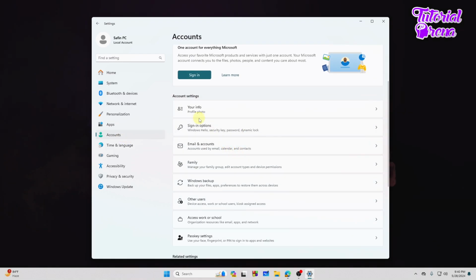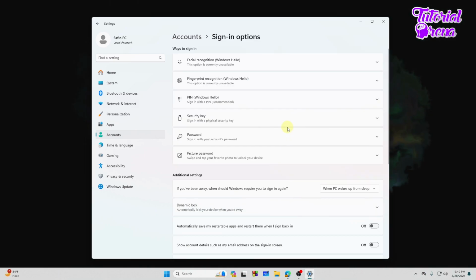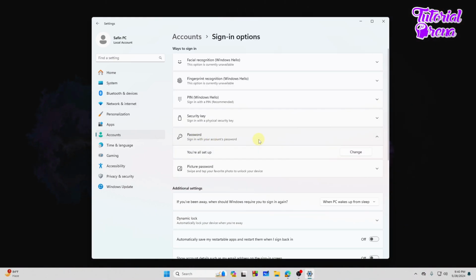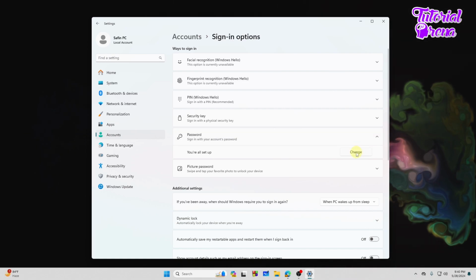Then scroll it down until you find the sign in options. Just tap on the sign in options and from here you will see password. Tap on the password and then tap on the change right over here.